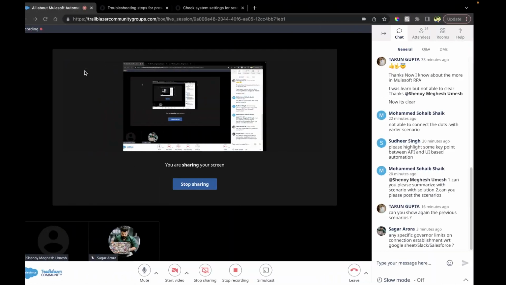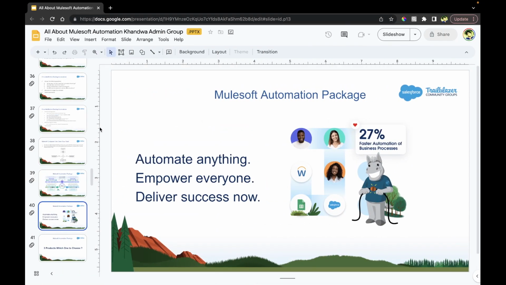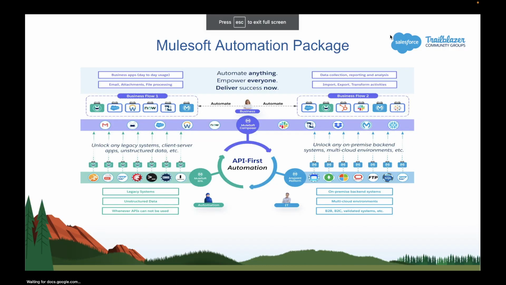Now let me go back to the presentation. So we went through Composer, we went through RPA, we went through Anypoint Platform. If I would again reiterate, Anypoint Platform and Composer are API based automation and MuleSoft RPA is UI based automation. Now over here you can say I can integrate legacy systems, I can automate the processes or tasks which we do on legacy systems, if we have unstructured data or wherever APIs cannot be used.